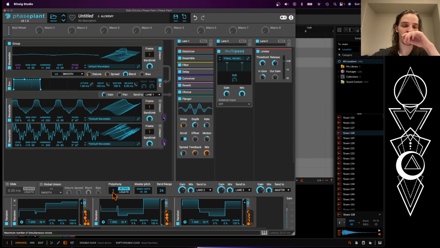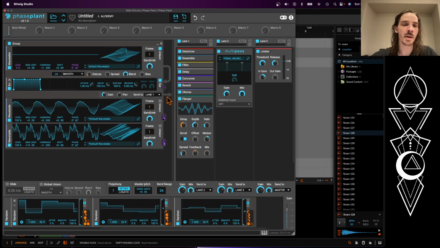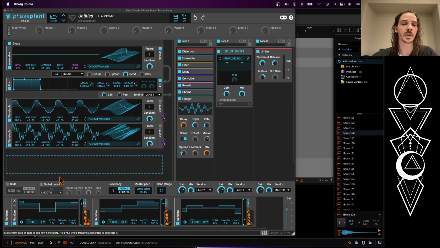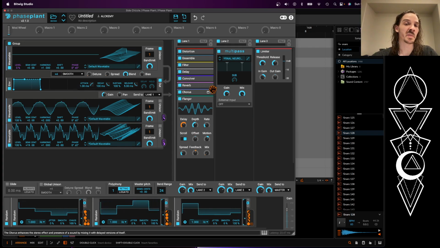So what I could also do is change the polyphony to 1, so that way everything will re-trigger. It doesn't cut the tails off, but sometimes that can help you with overlapping sounds. So that might be something useful.